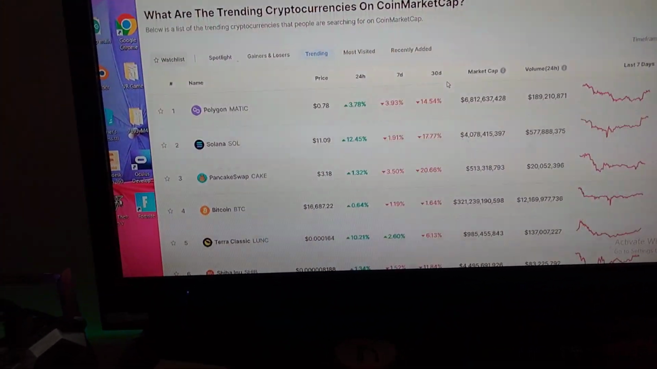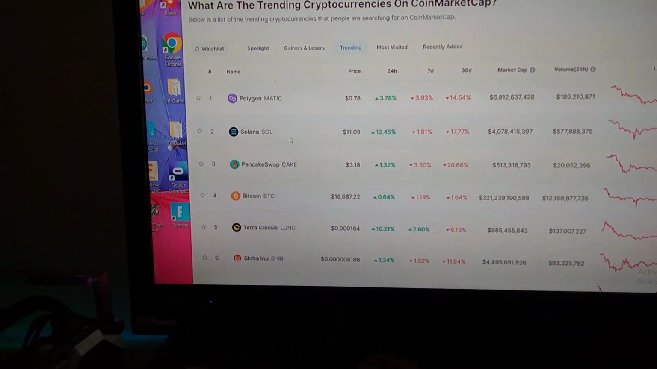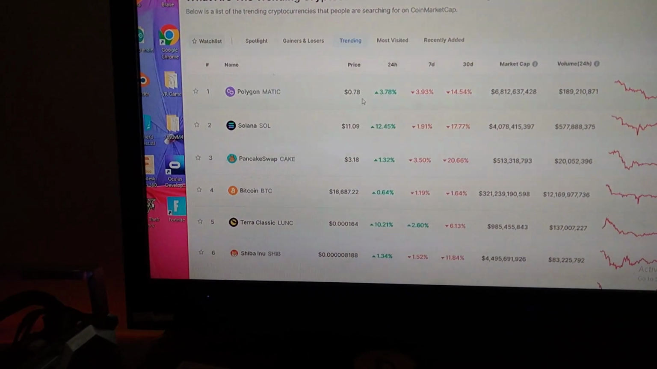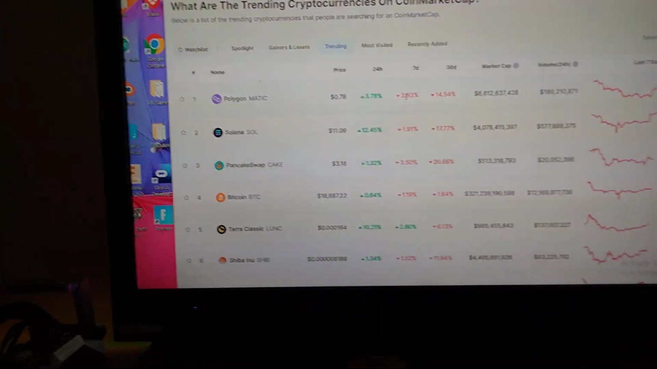We're on CoinMarketCap. And as you guys see, Solana's moving up in second place. It seems like Polygon-matic, man, this is going to be another coin that's going to be in the next bull run. It's going to be up there. You know what I'm saying?